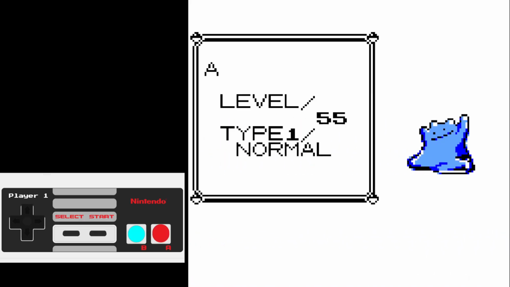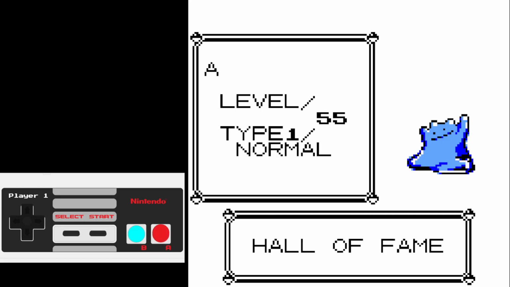So in here we see Ditto now, we see Bulbasaur, we see Pidgey, and then it's the end of the run.